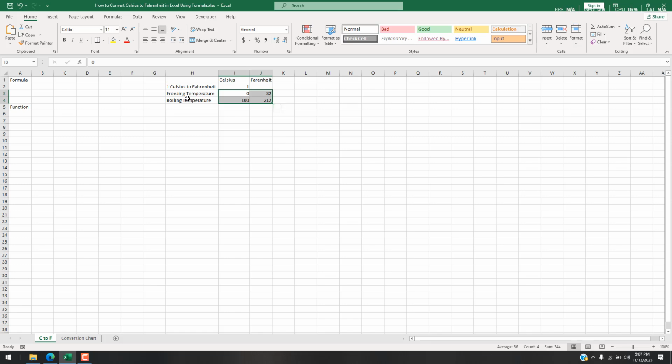The freezing temperature of water is 0 degrees Celsius and 32 degrees Fahrenheit. The boiling temperature is 100 degrees Celsius, which is equivalent to 212 degrees Fahrenheit. Now, somehow we need to calculate a way so that we can represent 0 as 32 and 100 as 212 if we want to convert Celsius to Fahrenheit. To do that, let's consider the boiling temperature 100. We need to somehow make this 100 into 212.